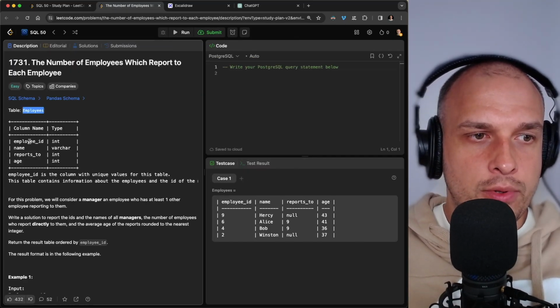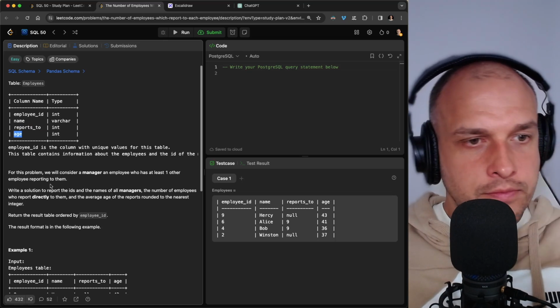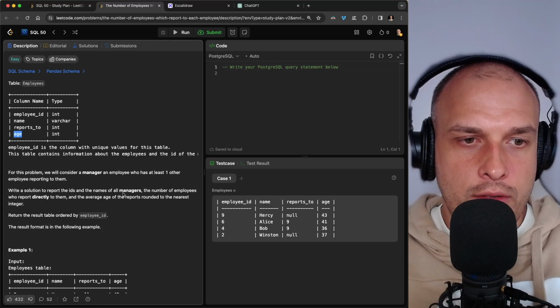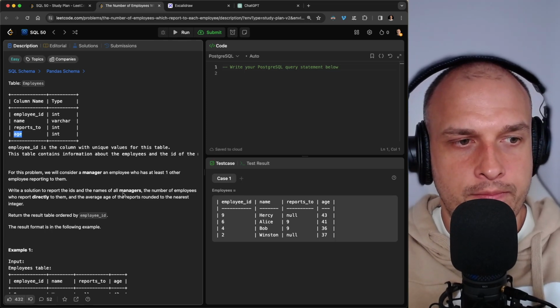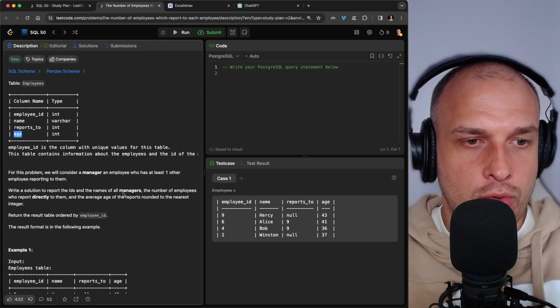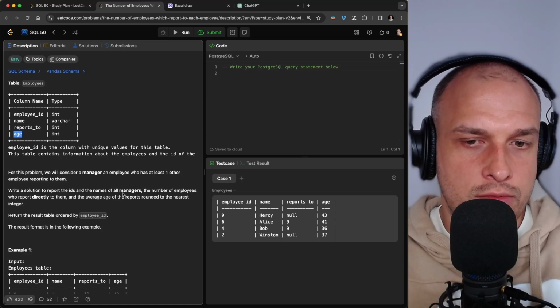Employees table: employee ID, name, reports to, age. For this problem, we will consider a manager an employee who has at least one other employee reporting to them. Write a solution to report the IDs and the names of all managers, the number of employees who report directly to them, and the average age of the reports rounded to the nearest integer.